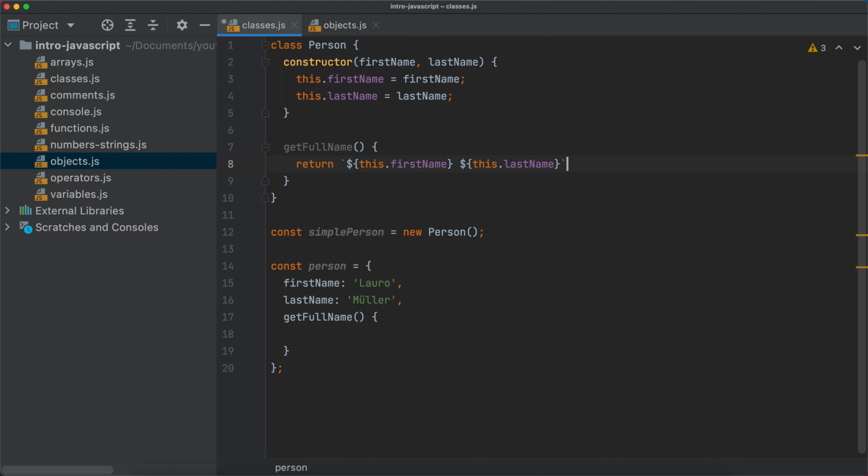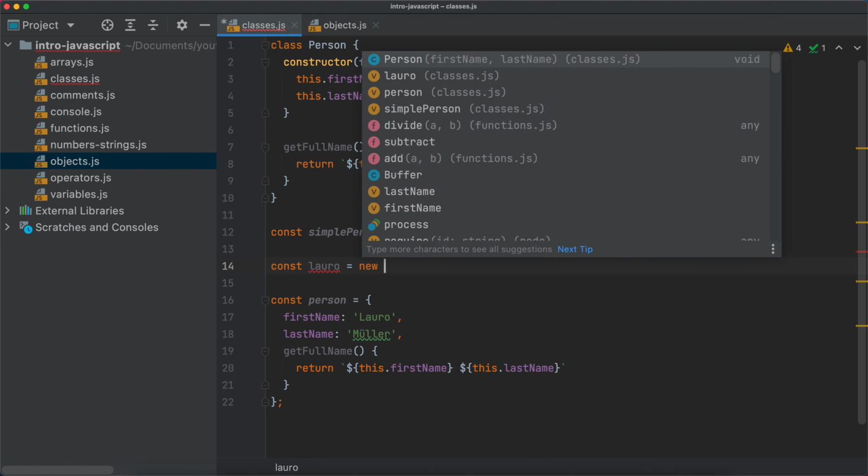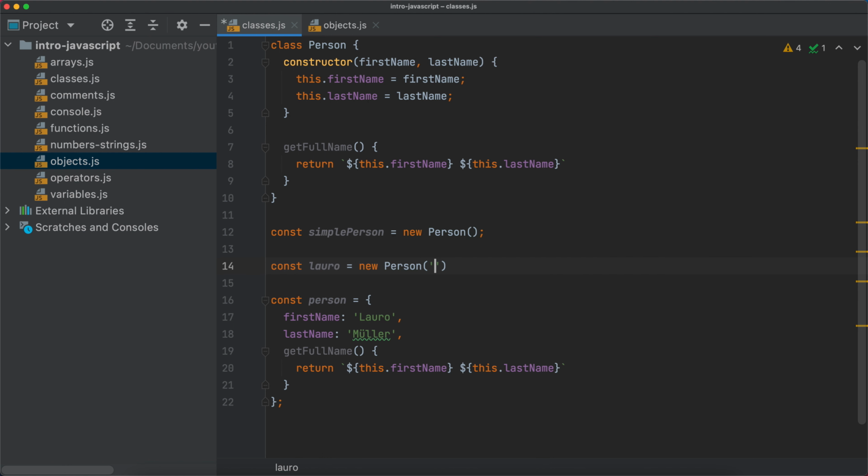And this actually, let me just leave this on the screen, because I want to do a bit of examples afterwards. Let's say const Lauro. Lauro is a new person with a first name of Lauro and a last name of Müller, right? Now, this Lauro here does exactly the same as this person, but as you can see, it's much cleaner. It's much nicer to define an object by creating a new instance of the class.